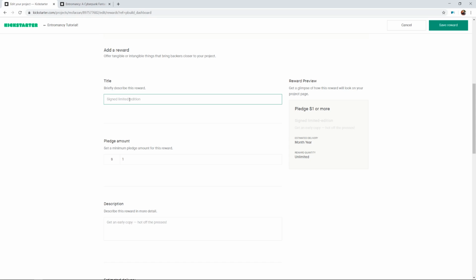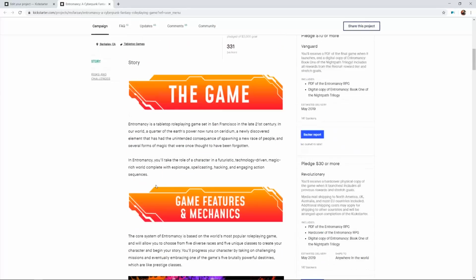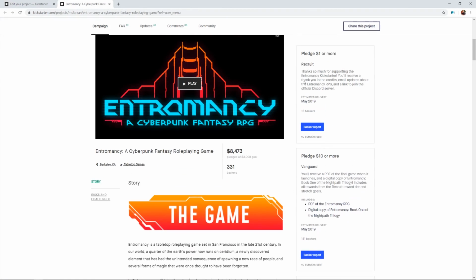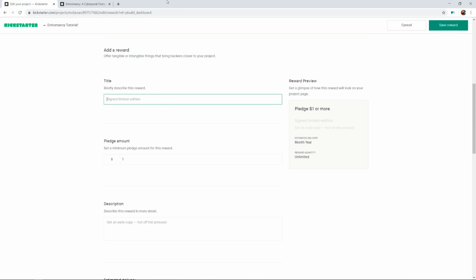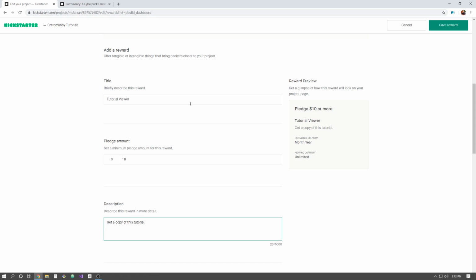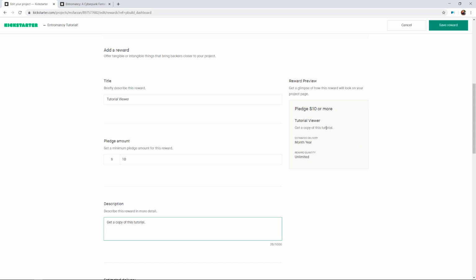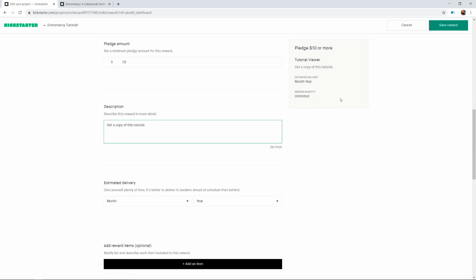What you'll do here is you'll set a title for this, and I do want to show you this section, and this is a title for your reward. So here, your reward tier. So here I have the recruit tier versus the Vanguard tier. Let's say I wanted to say this is the tutorial viewer tier, and the pledge amount is $10, and I'll say get a copy of this tutorial, and you can see helpfully it's populating this preview on the right hand side with that information.